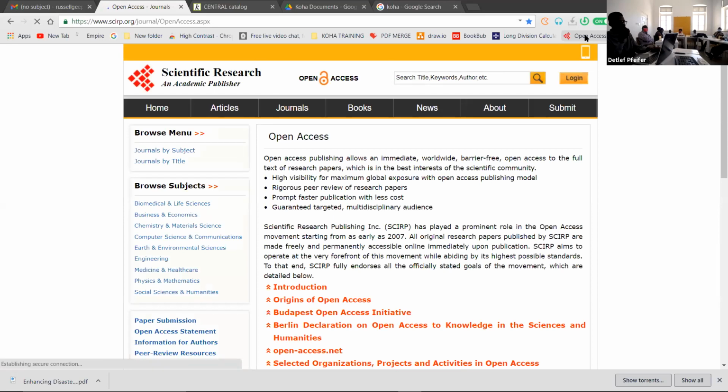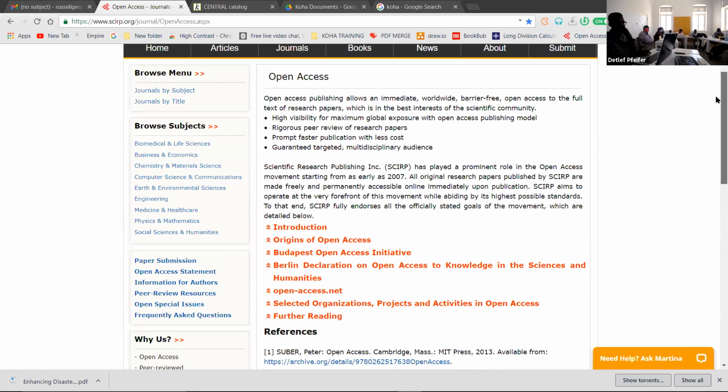There is this one as well called Scientific Research. This one also has access to peer-reviewed journals and articles. So you can link it to your Koha as well, or you can use it to download articles that are subject specific to your library's collection, and you link them to your Koha as ebooks or e-journals that they can download straight into their computers or cell phones.